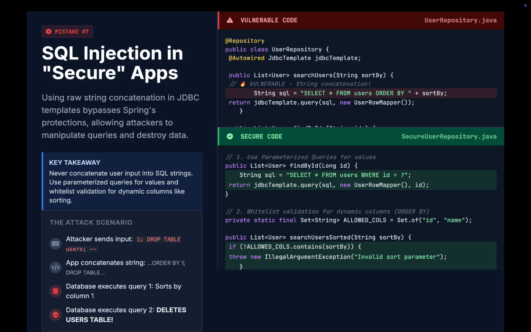The most common pattern I see is developers using JdbcTemplate but still concatenating strings to build SQL queries. Let me show you a real vulnerable example I found in a production application. The developer had a method that allowed sorting search results. They concatenated the sort column and sort order directly into the SQL string. The problem is that you can't use prepared statement placeholders for column names or sort order. They have to be part of the SQL string itself.